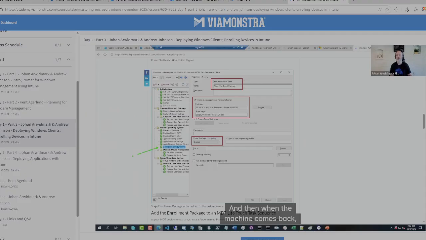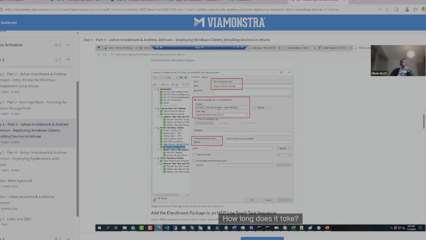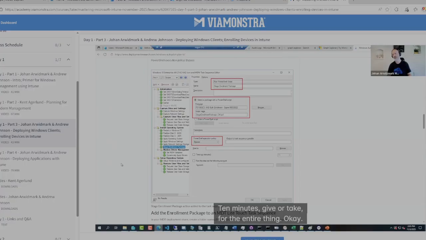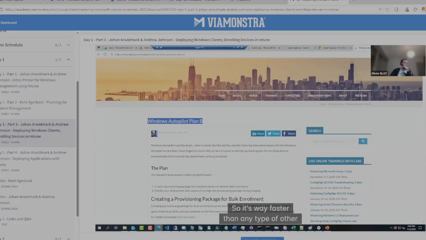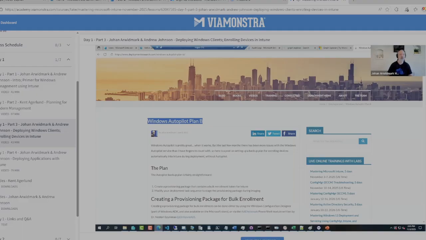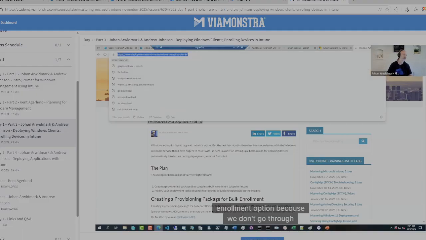And then when the machine comes back, at that point, it's enrolled. Practically a shared device at that point, because we don't know any user yet. Autopilot, we would know user, but here we don't know user. How long does it take? 10 minutes, give or take, for the entire thing. Okay. So it's way faster than any type of other enrollment option, because we don't go through all the processing that we would for example, an autopilot enrollment.